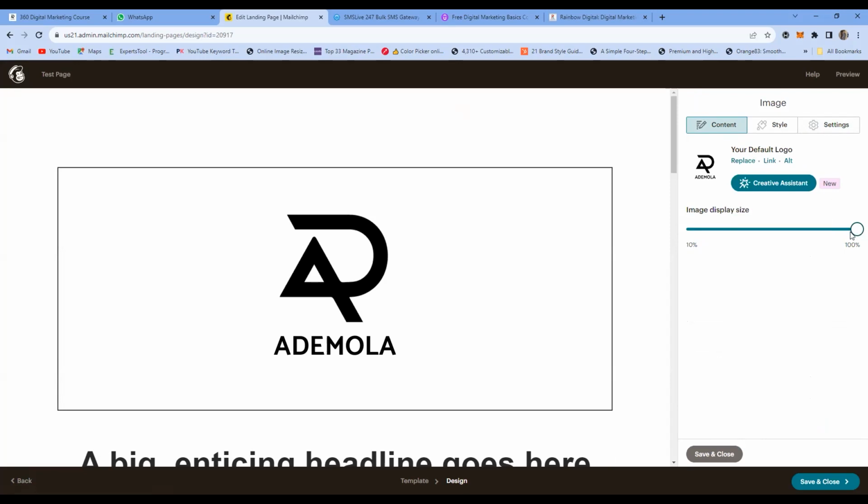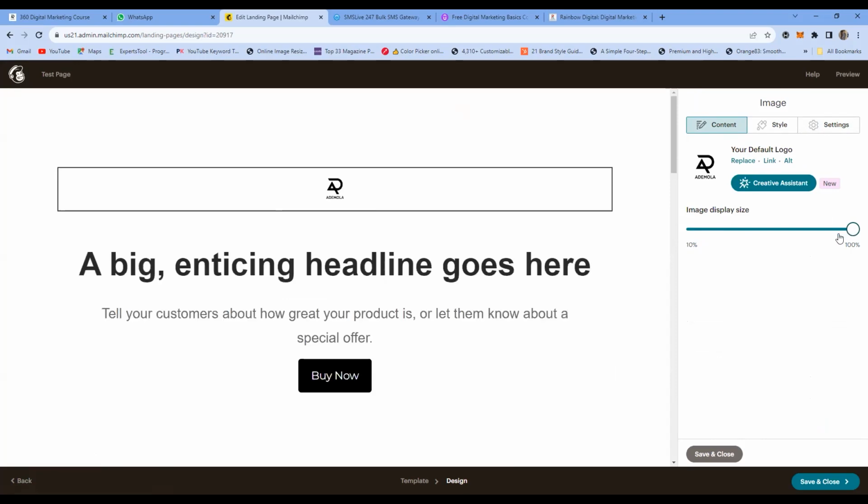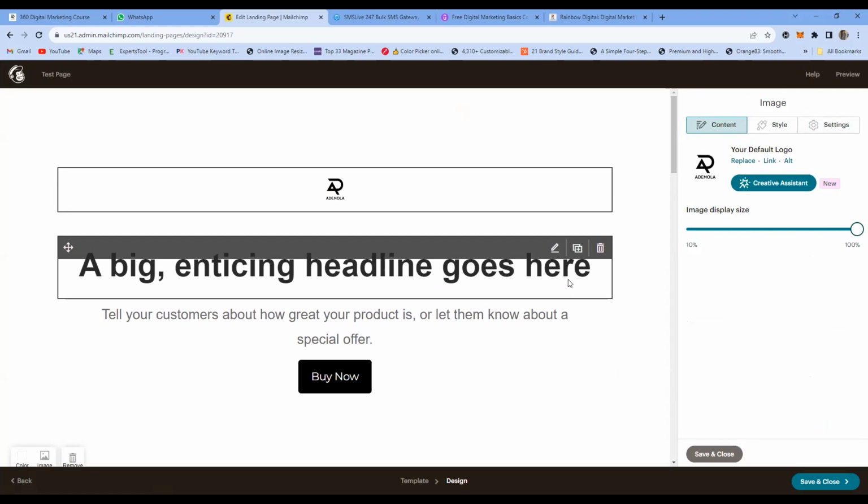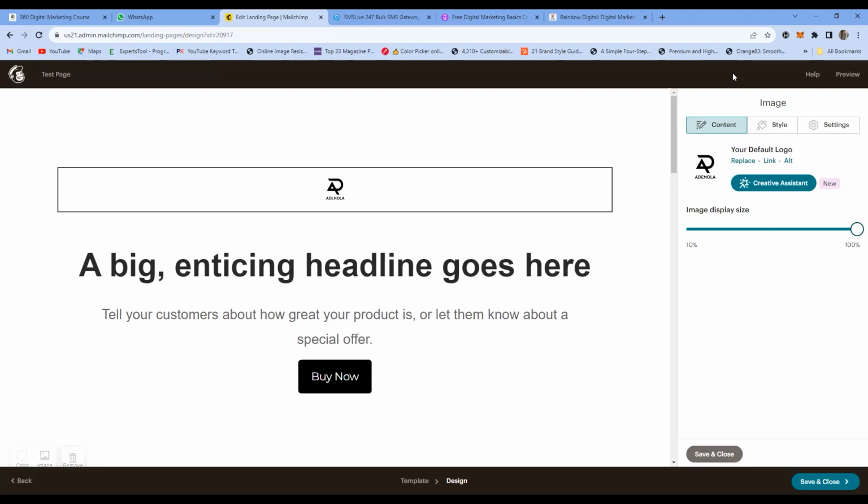For me, I don't like that it's big, so I can change the size. As you can see, I can change the size. This is how I want it to be. I don't want it to be too big so that it doesn't take the entire page, so that when someone loads the landing page, you can see the logo, the headline, and a call to action immediately. Those are the first three things you're going to see: the logo, the headline, then a small caption, and then the call to action immediately.